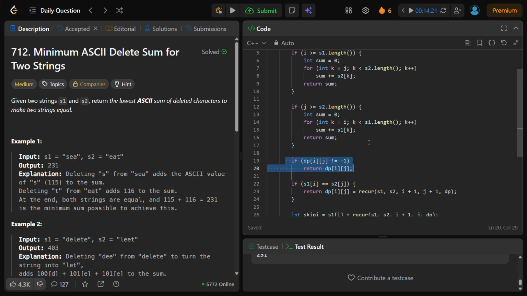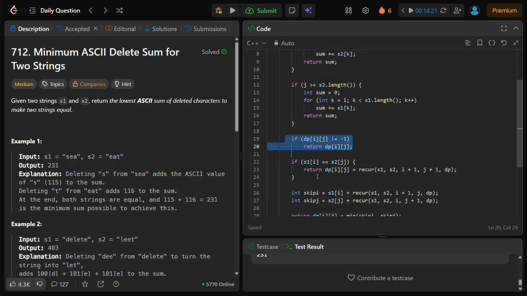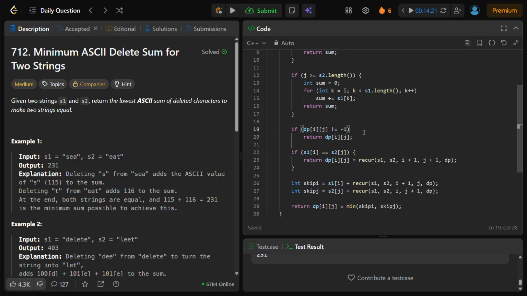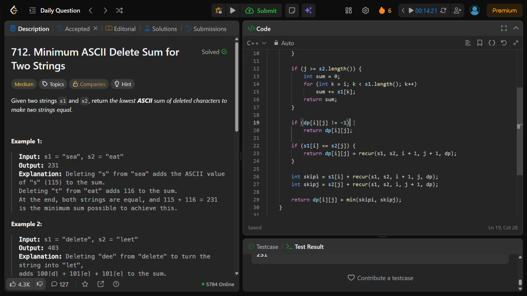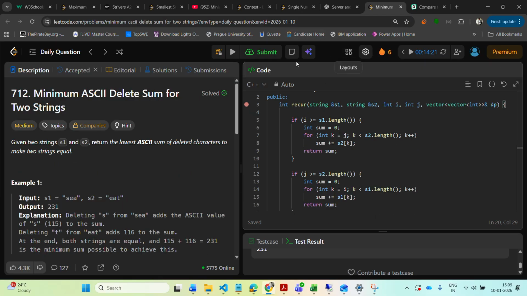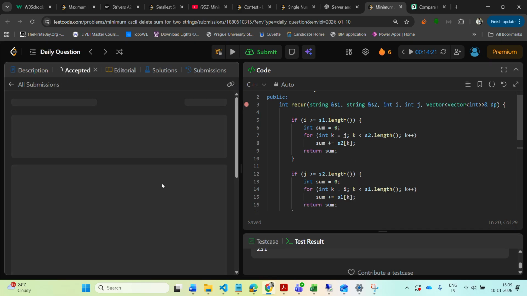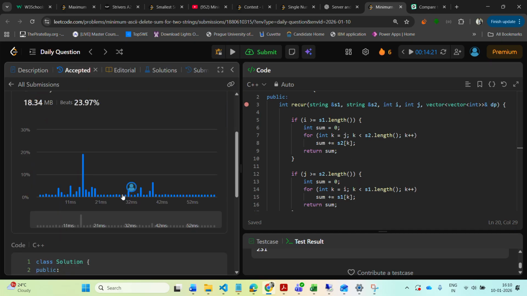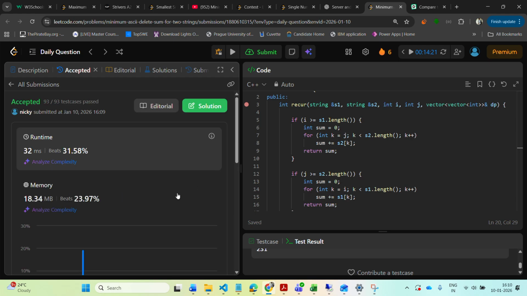And we have to add a check. Before solving anything, before calling recursion, I am adding a check whether DP of ij is -1 or not. If it is not equal to -1, that means it is already visited, so I will simply return DP of ij. Simple. Hope you have got it. If I submit this problem, it is accepted.